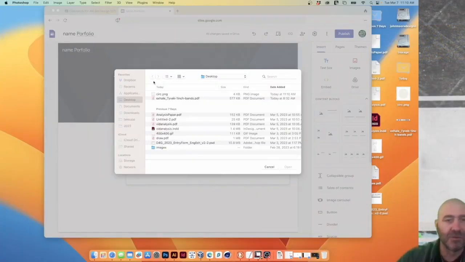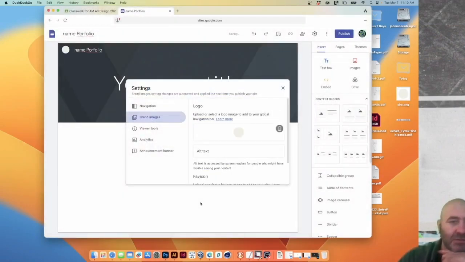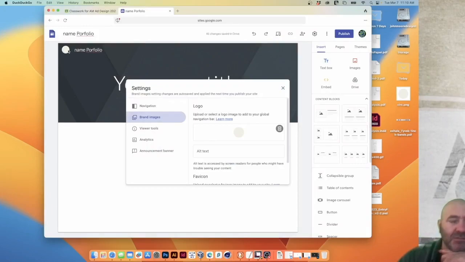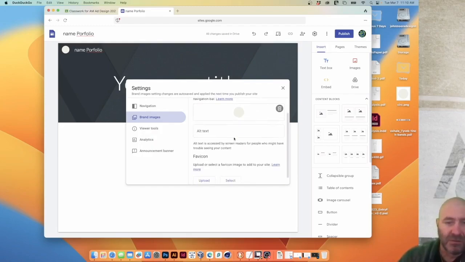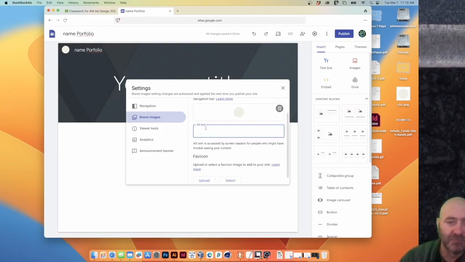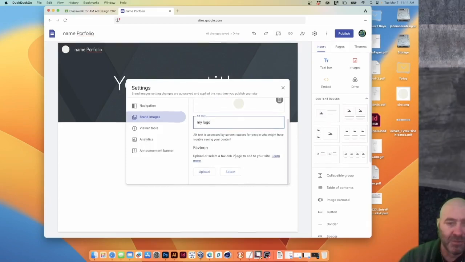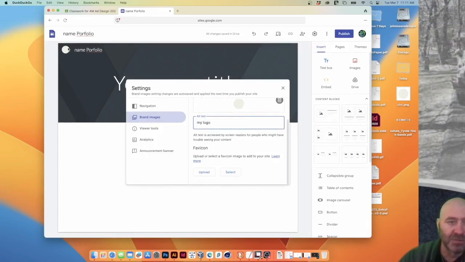Alright, so now I'm going to go back over to sites, and I see it here right away. And I hit OK, and you can see that that could be my logo there if I had a logo set to put up here. Alright, so then alt text, you could put text when you scroll over, so it could be my logo, and when you scroll over it, it should say my logo.